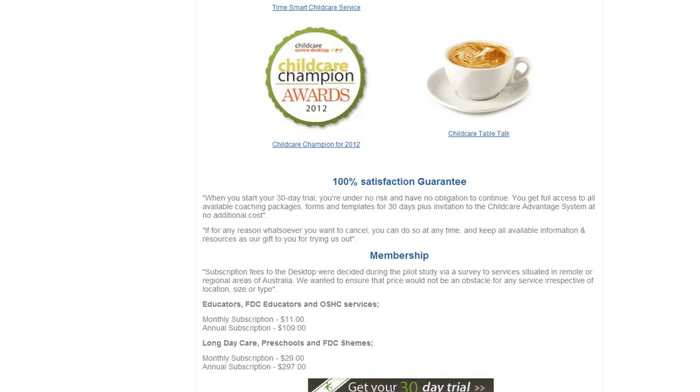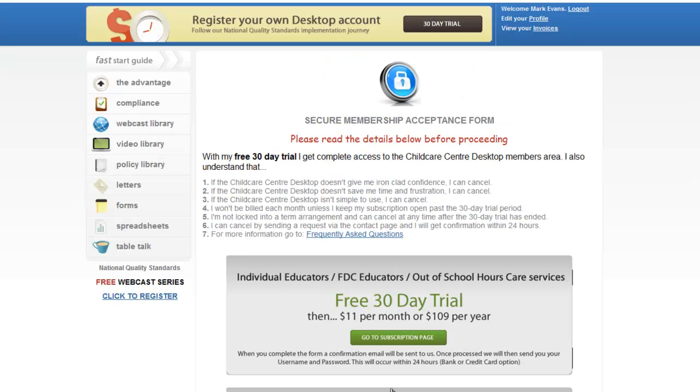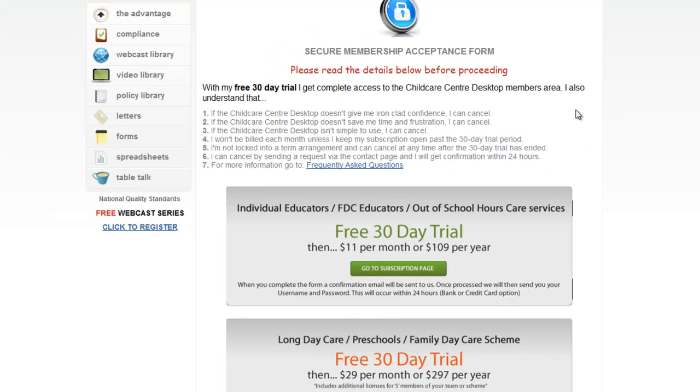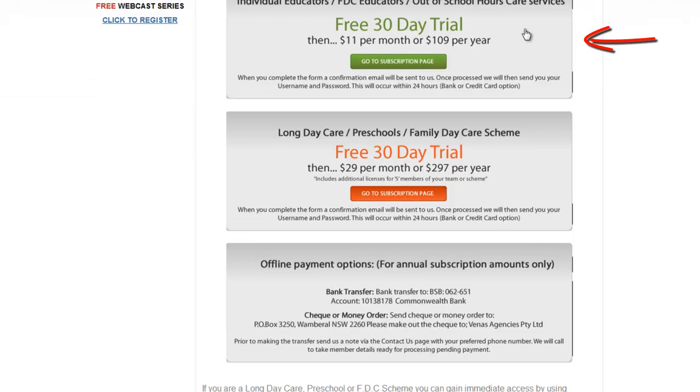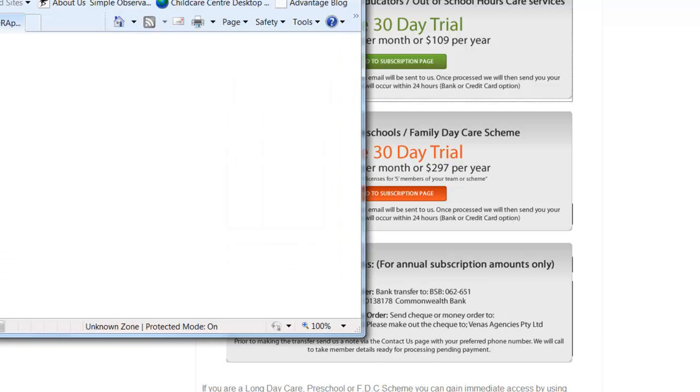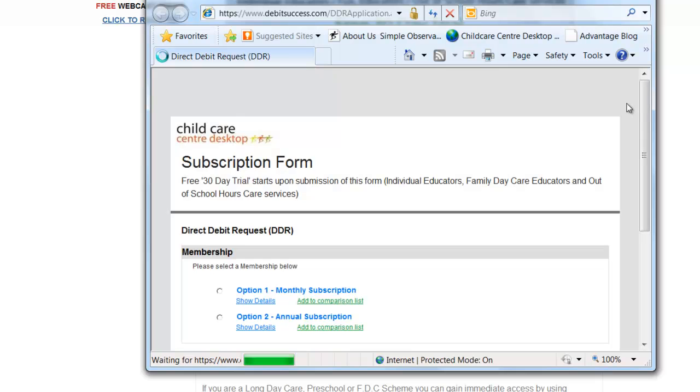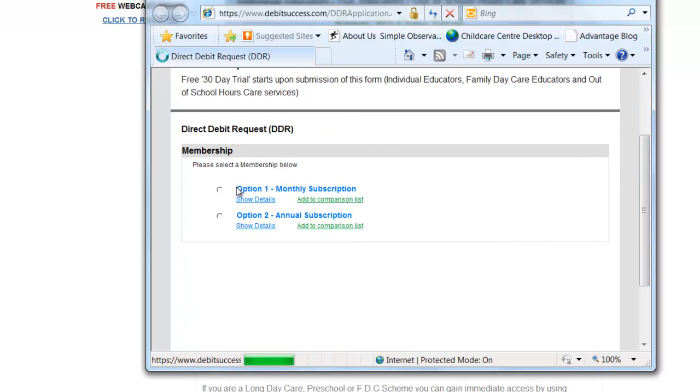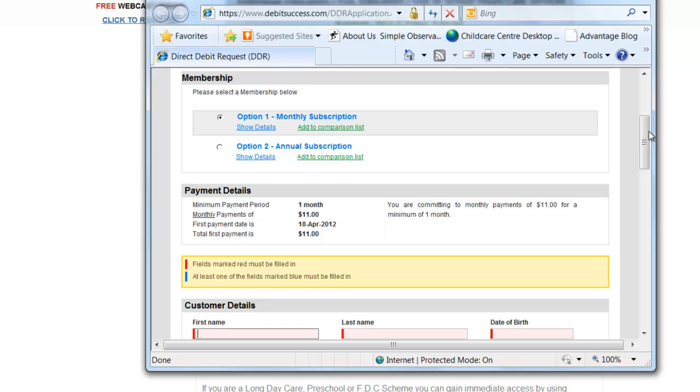All you need to do now is you click on your 30-day trial. It will take you to the registration page, and you can see here the selection itself. 30-day trial we have for individual educators, family daycare operations and out of school hours care, and the long day care, preschools, family daycare schemes, and also other forms of payment. So each one of these is a link, and once you click on it, it will take you to an external page, secure page with our merchant, and you can work through the process of making a selection and signing up from there.